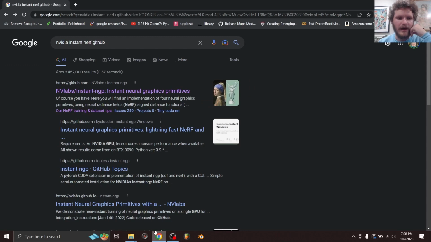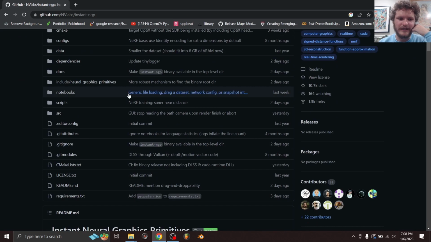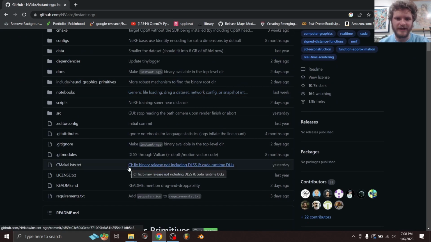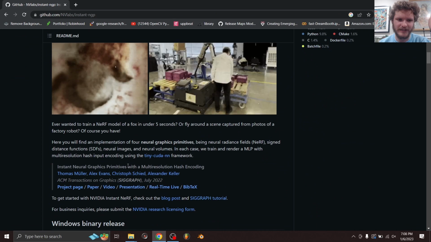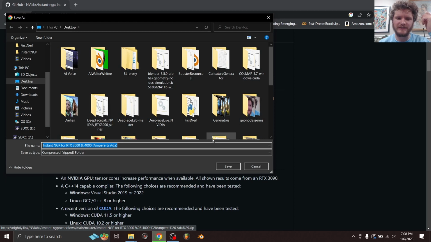So if you look up NVIDIA Instant Nerf GitHub, this is where they store the code and you can download it. Originally, you had to download all the stuff, you had to compile, a bunch of words that I don't even understand, right? But now, if you scroll down to Windows Binary Release, you're going to see three links. One for if you have a GTX 1000, RTX 2000, or in my case, I have a 3070 on this laptop. So you click the one that you want and it will automatically start downloading.